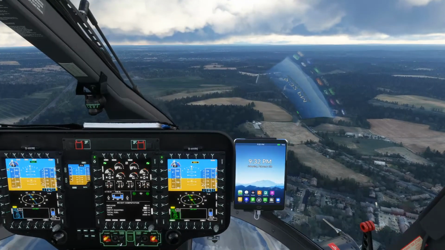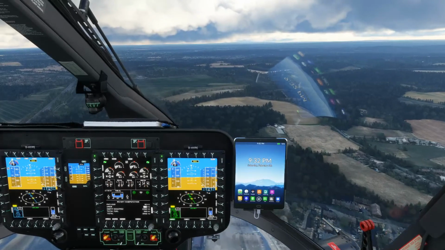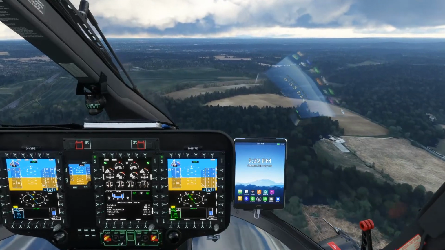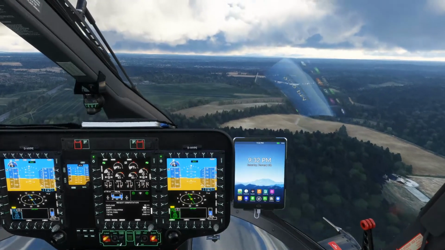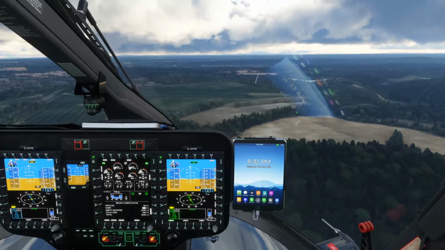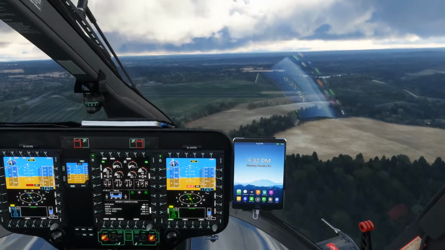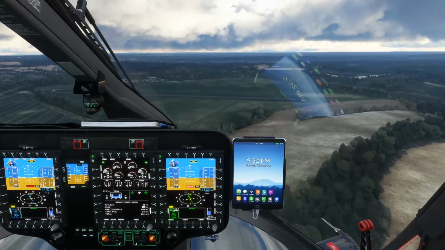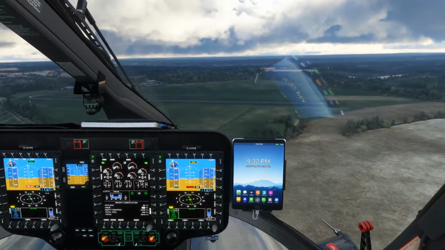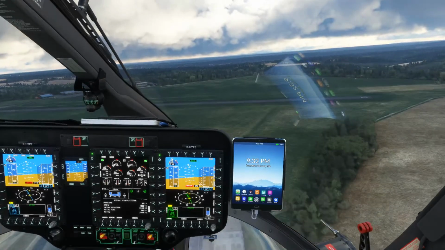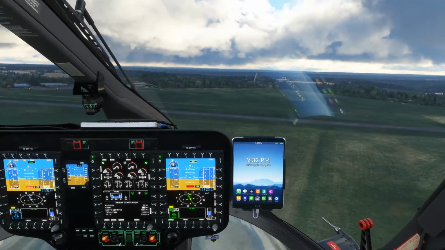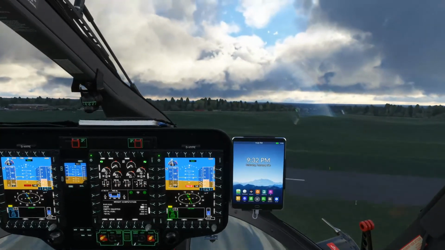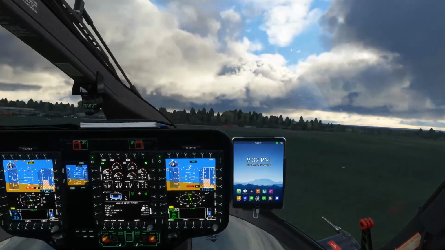Just really want to be able to give you guys the full picture on this rather remarkable helicopter for Microsoft Flight Simulator. All right, so that's Wickham, and we're just going to hopefully be able to bring the aircraft to a safe landing here. Doesn't look very good, does it? Yeah, it doesn't look very good.